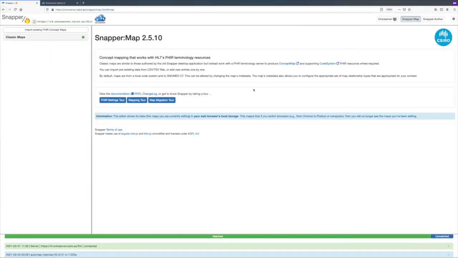This is the front page for Snapper Map. Here on the top right, there are two buttons where you can toggle between Snapper Map and Snapper Author. Next to it is a cog icon. By clicking it, you can select your FHIR server.